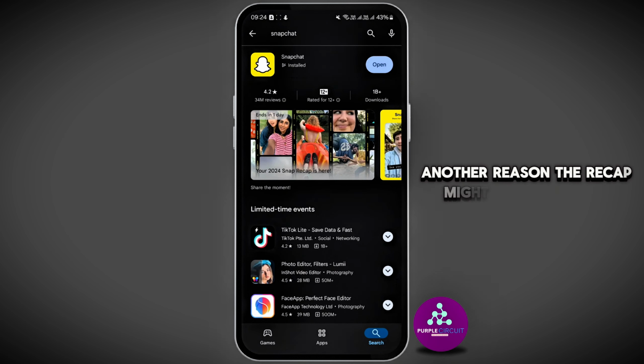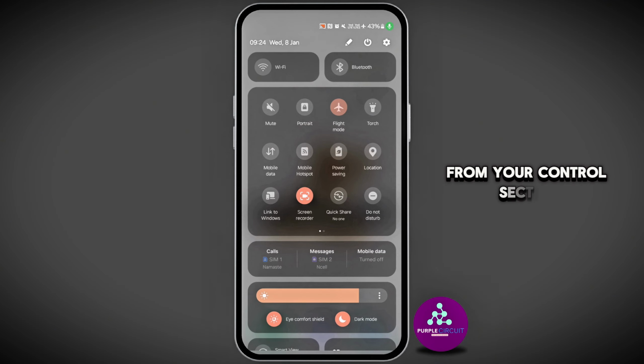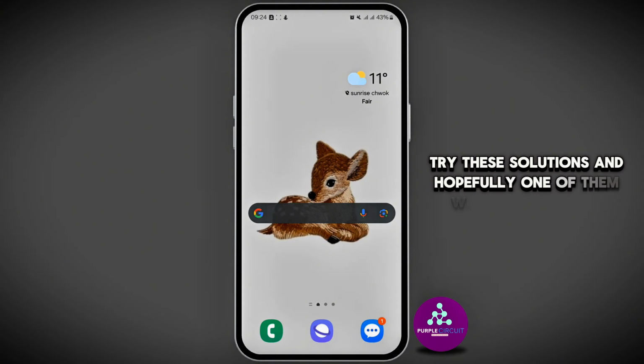Another reason the recap might not be loading is due to your internet connection. You can try toggling airplane mode on and off from your control section to refresh your connection. Make sure you have a strong internet connection for the recap to load properly. Try these solutions and hopefully one of them will work for you.